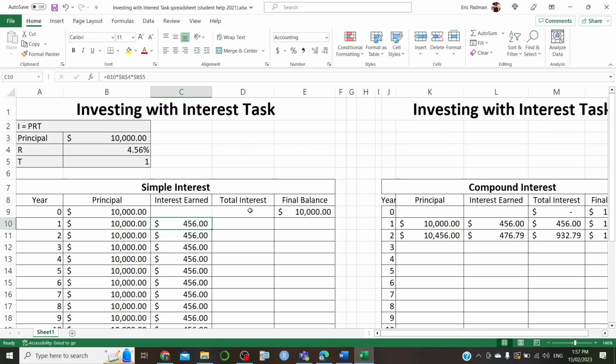Let's do the total interest. The first year, you don't earn any interest, so let's put a 0 in there and put a dollar on there. So it's now $0. To work out the total interest, it equals the previous cell plus the new interest. So you're going to go equals the cell above and the cell to the left, so in that case D9 plus C10. When you drag that one down, it should add the same number over and over to the previous one.